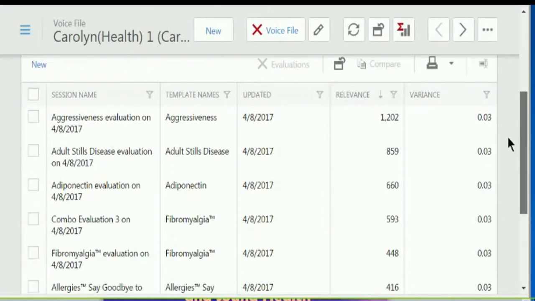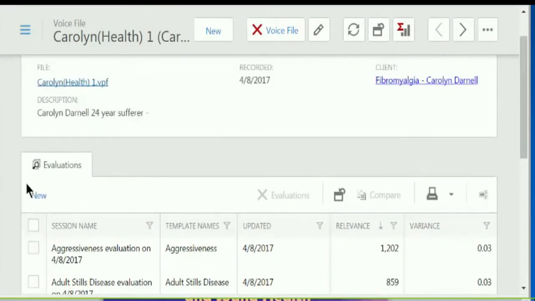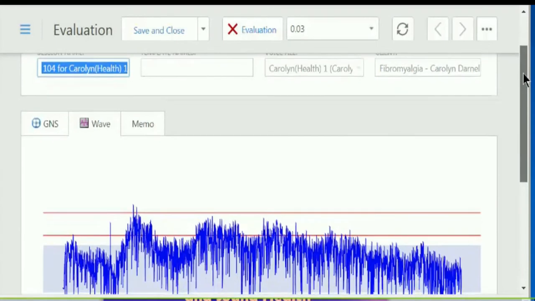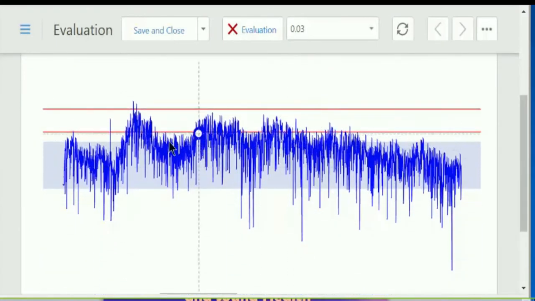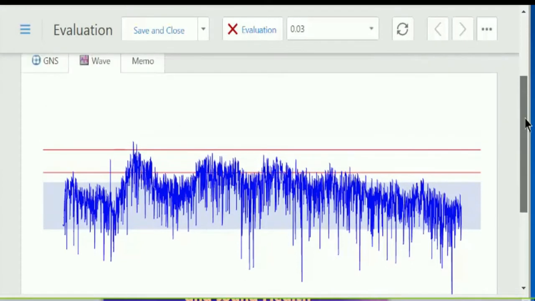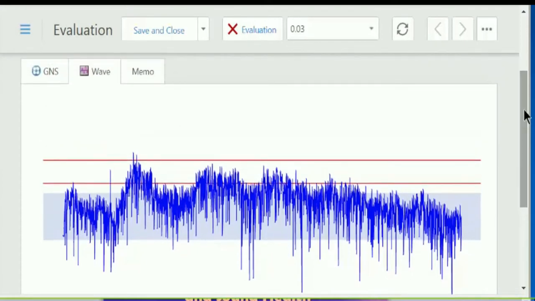Okay, well, let's create a new evaluation, because this is how I will do it. Let's say, for the time being here, that we've just uploaded Carolyn's health voice file, and we're going to create a new evaluation. Then what I would do is take a look at these points, and I'd say, okay, based on these points, it looks like we've got some long-term stuff happening. Got a lot of descenders in that tall area there. Let's go ahead and pick some points. So click on points and click on long-term.